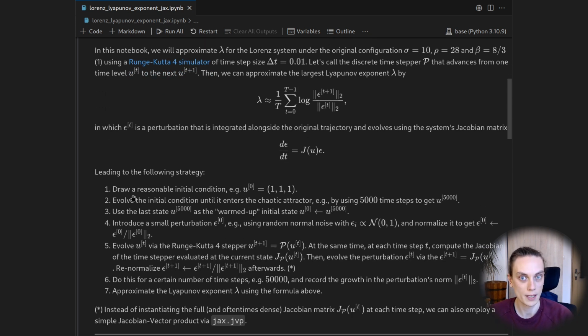We will start, like in the last video, by drawing a reasonable initial condition, which is, for instance, 1, 1, 1. Then we're going to evolve it for a couple of time steps to get onto the chaotic attractor, and then reset the initial condition and consider this as a warmed up state. Then we're going to introduce this small perturbation epsilon by drawing random noise, but we will then normalize it to have unit length, such that in our case for the Lorenz system it will be a three-dimensional random vector, but with length 1.